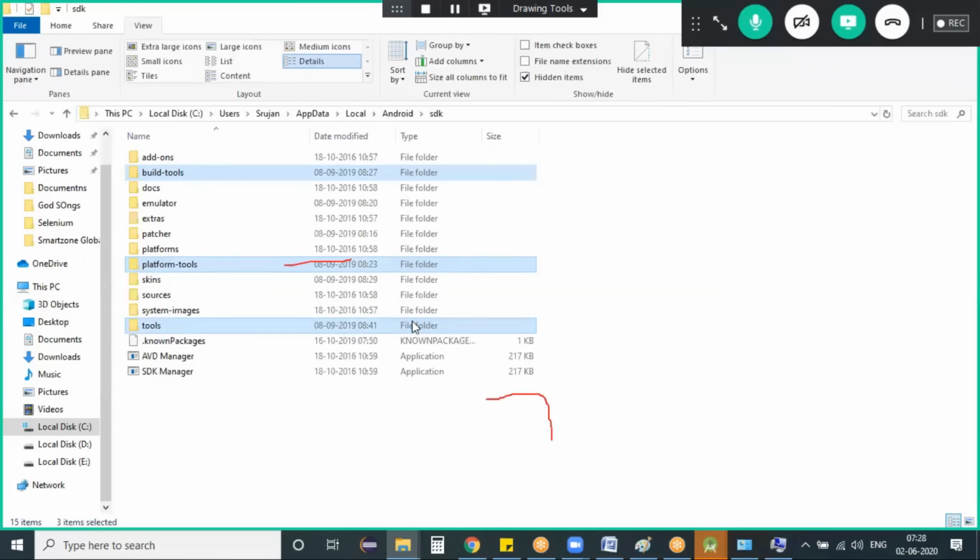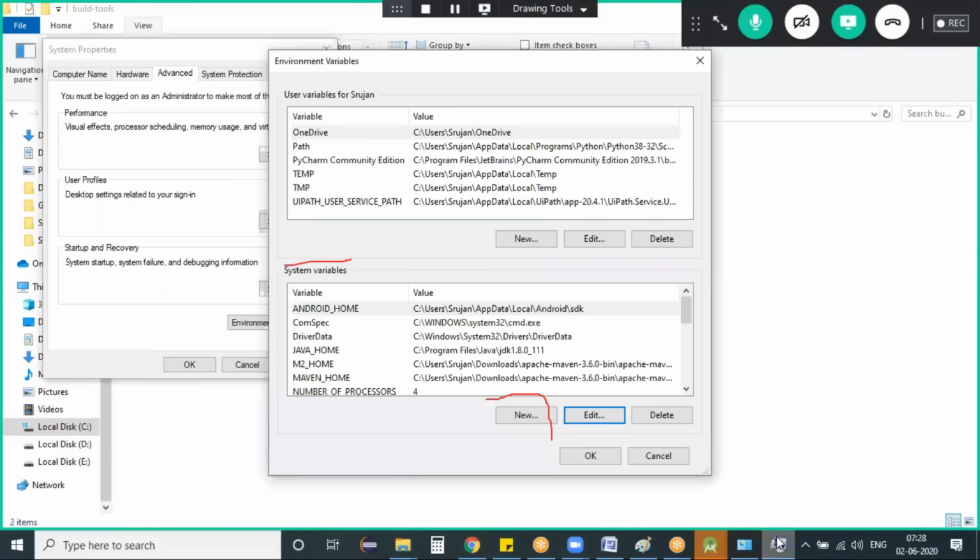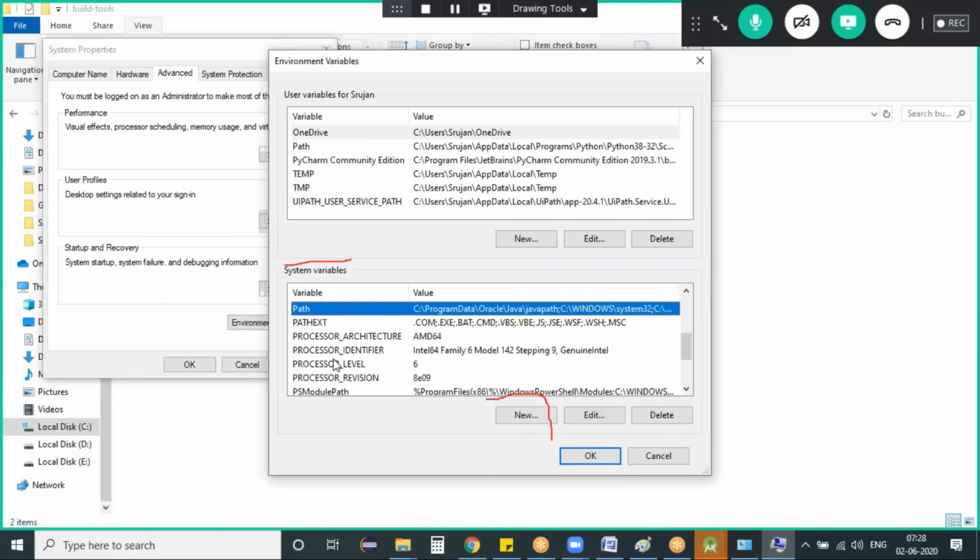So these are the three different folders, right? What I'm doing is navigating inside the build-tools, just copy the path for these build-tools, and go to the environment variables. Under the system variables itself, we have a Path variable.